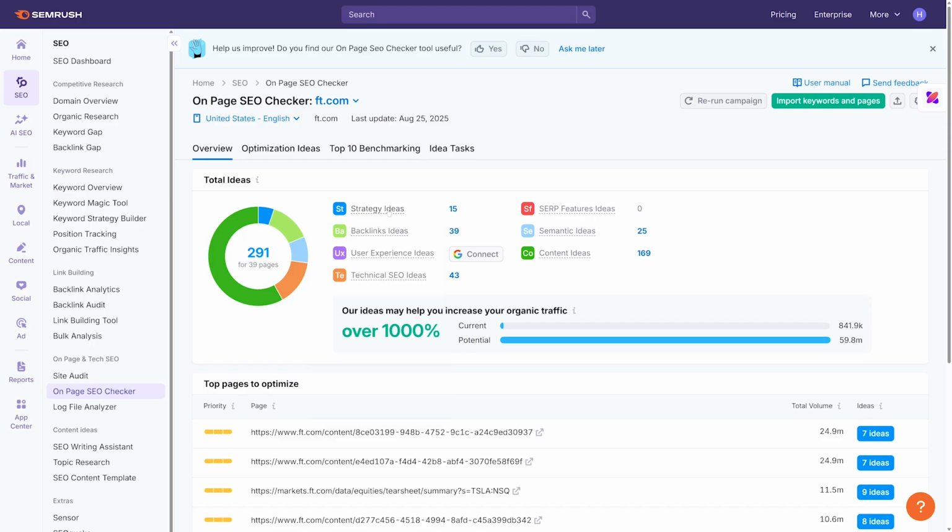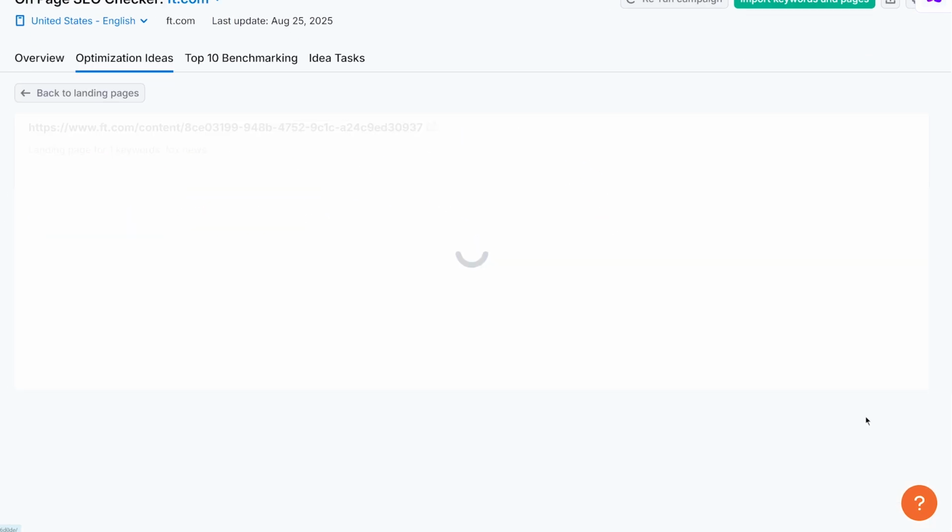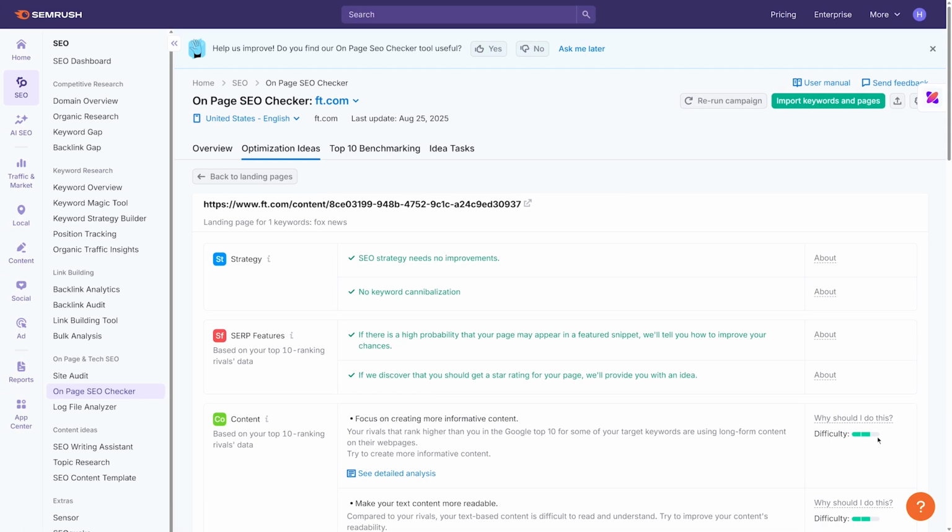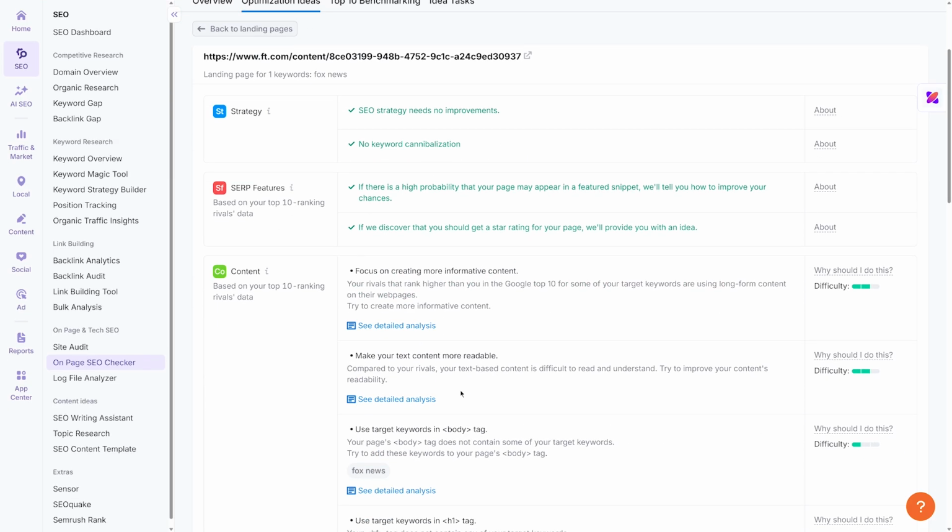To get a more detailed view of each idea, click the blue Ideas button next to any page. That will give you a detailed breakdown of the categories we looked at earlier. For example, it recommends making my first article's content more readable. All the tools we've looked at so far focused on researching, writing, and optimizing content, as well as technical SEO. Now, let's see how we can generate additional backlinks and boost your site's authority.